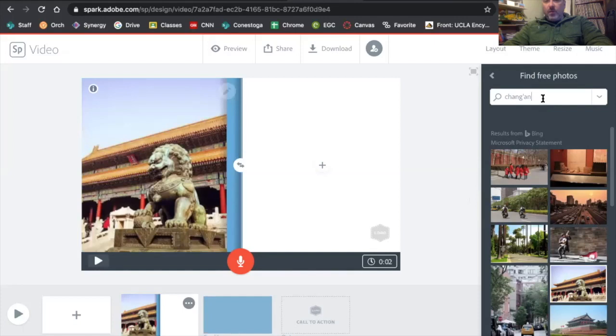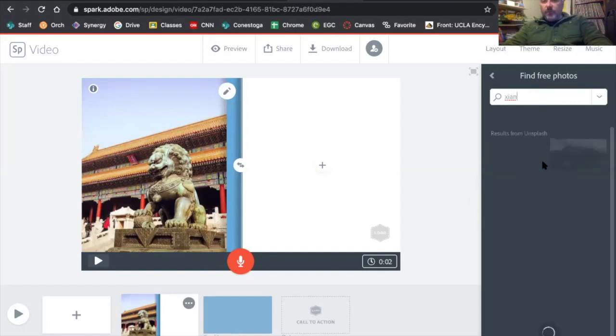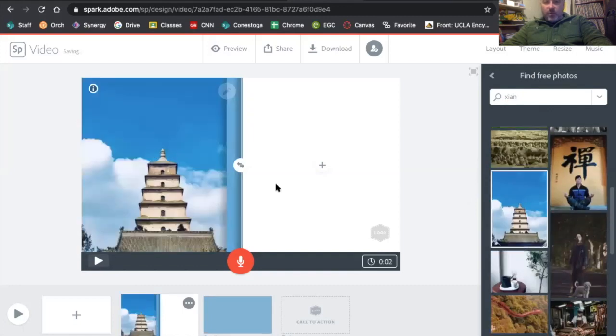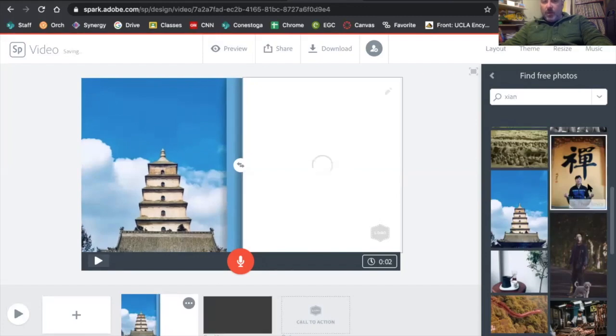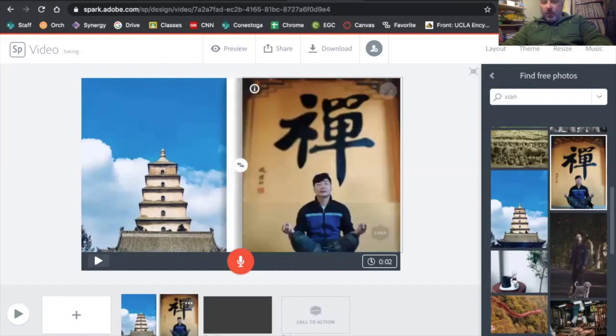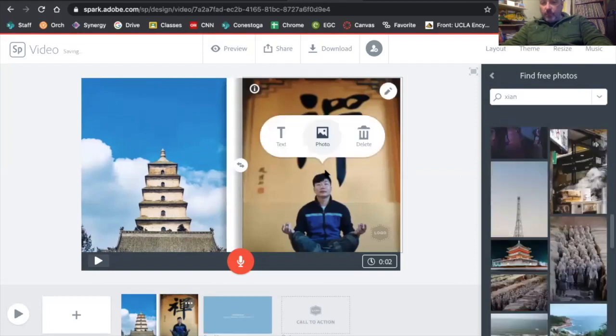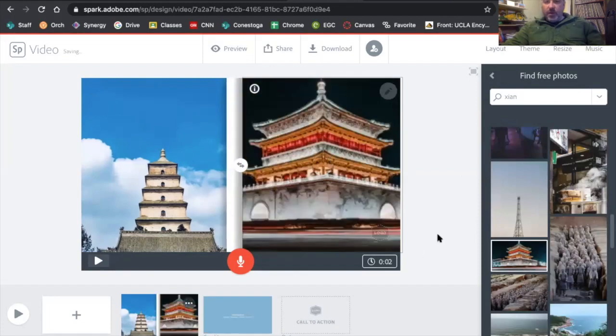If you want even more, some of these cities have changed their names. So Chang'an is now called Xi'an. And it will also throw up some different pictures. Either way, you want a picture or two to start your journey. And one of the pieces is, we can add another photo here, and that looks great. So you've got your first slide done.